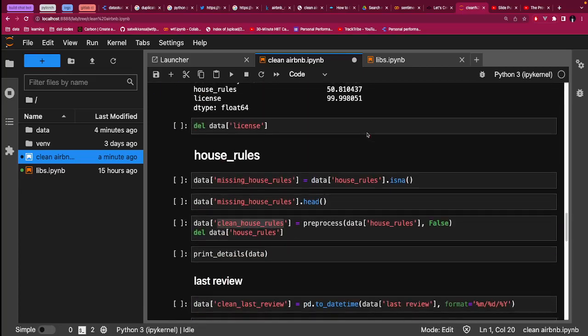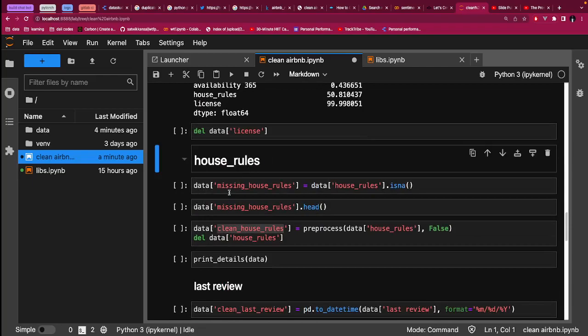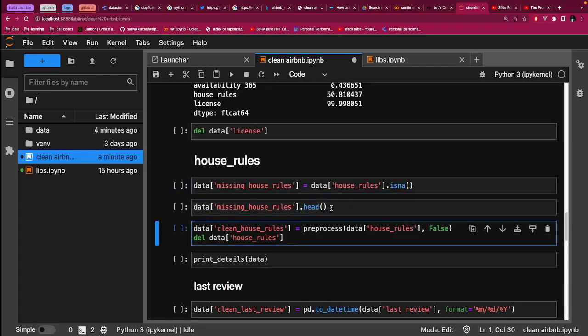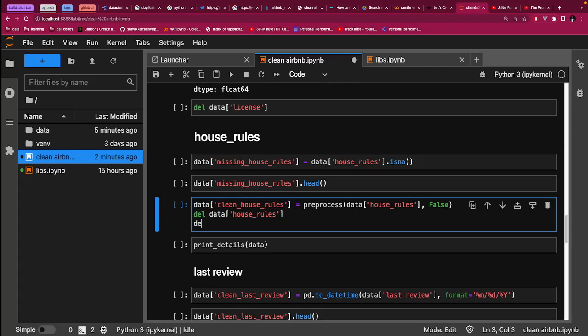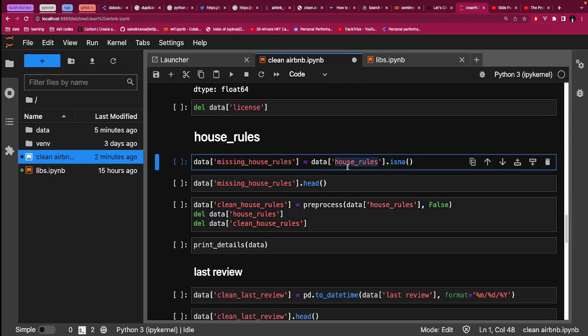Then what did we do next? We looked at house rows and cleaned the house rows. Previously, we created this column, but after I recorded that video, I looked at what we did and found out that we don't need house rows, and we don't need this clean house rows. So I'm going to delete clean house rows, but we will need the missing house rows, which is a boolean that tells us if house rows is missing or not. More about this in the previous video.